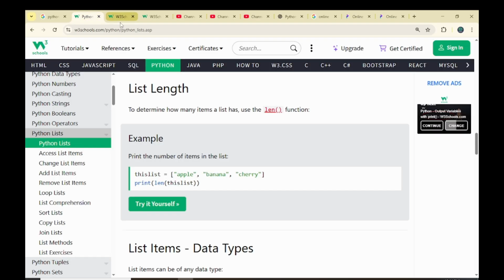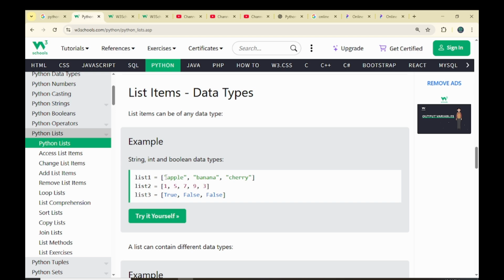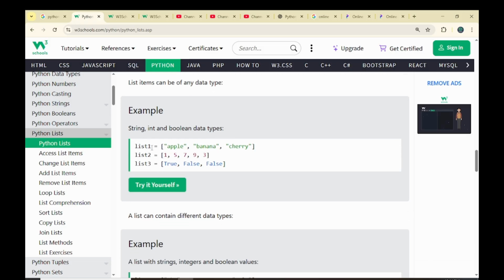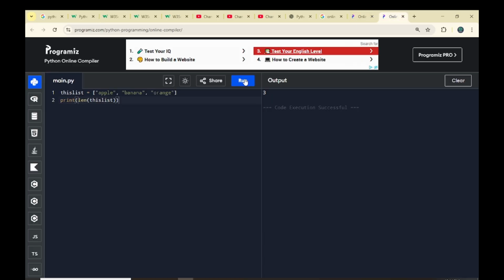So spend some time to get used to the syntaxes, guys. We need to practice a few times at least because we have to write them sometimes. List items, data types. List items can be of any data type: string, integer, and boolean. List 1: apple, banana, cherry. List 2: 1, 5, 7, 9, 3. List 3: true, false, false. So these are three different types of data, and then printing, right?